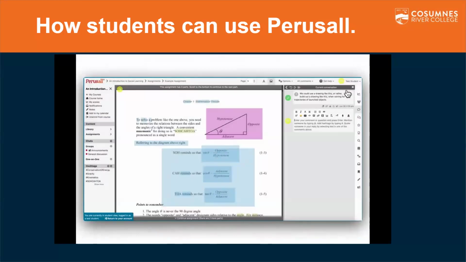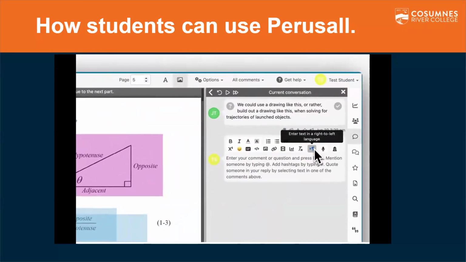If you're typing in a language that doesn't read from left to right, you can also select the right to left icon. If you would rather speak your comment as opposed to typing it out, click on the microphone icon to enable dictation. This will add text as you speak. It's super efficient. If you prefer for your classmates to not know that you submitted a comment, you also have the ability to make a comment anonymous by clicking this icon here.